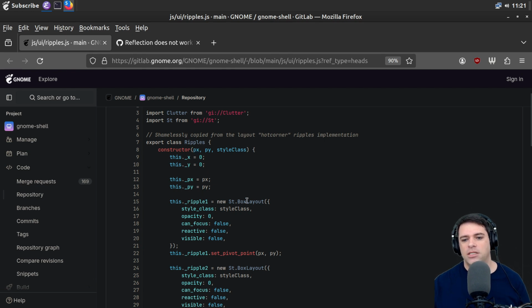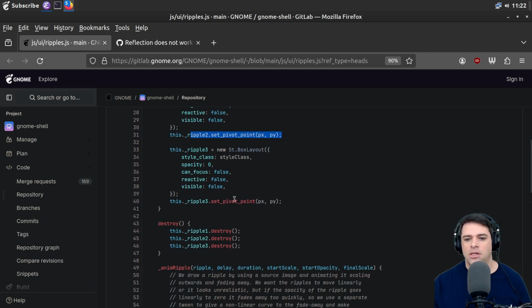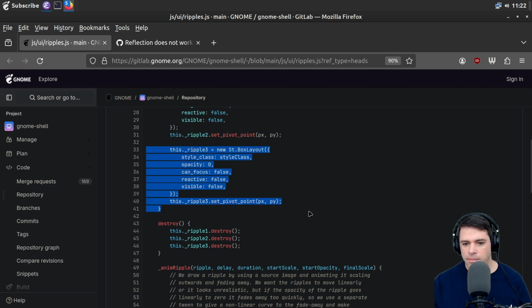At any rate, we have a box layout, and its opacity is 0, which I think means totally transparent. You can't focus on it. It's not reactive and it's not visible. And then ripple 1 has some pivot point, so I guess P might be pivot. Ripple 2 has also this invisible box and pivot points at the same place. And same with ripple 3.